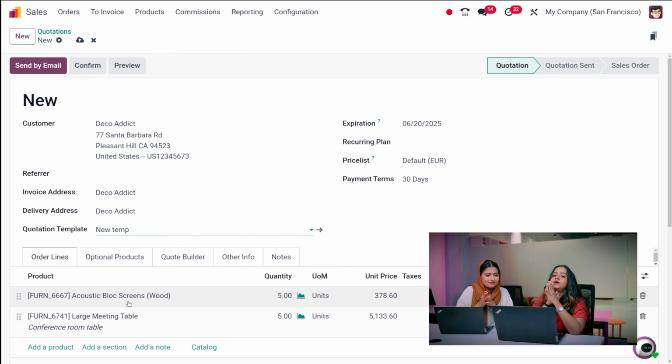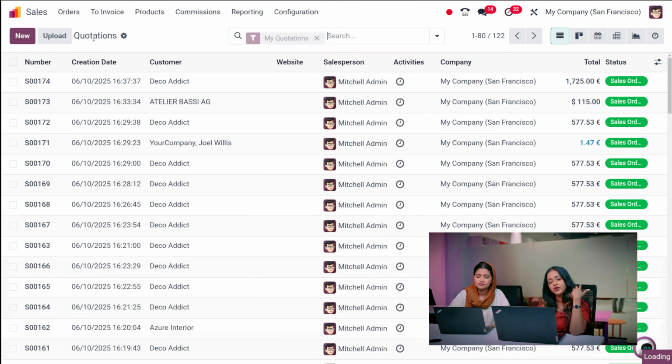So it's that simple. Rather than sitting and searching for the products, you can actually use the template. So you can pre-build these things and use it to save your time. That's it. That's simply what the quotation template is. We obviously have a video on that as well.